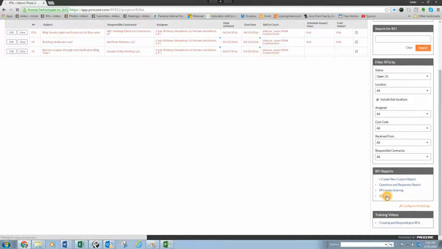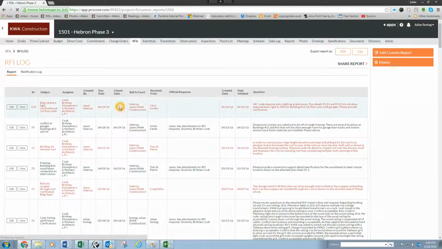This is a pre-created RFI log that would show the question, the response, and just a very condensed version that would be good for owners' meetings or to give to your superintendent, that you can also go up and PDF the report and print out. This is available in many of the tabs.